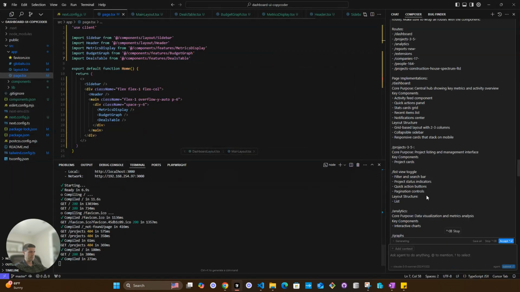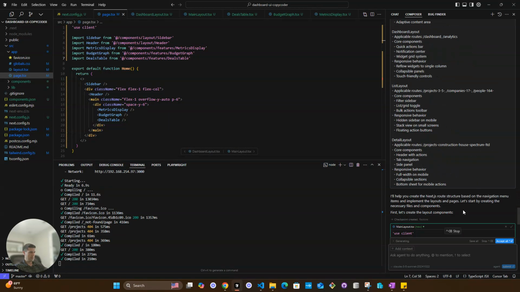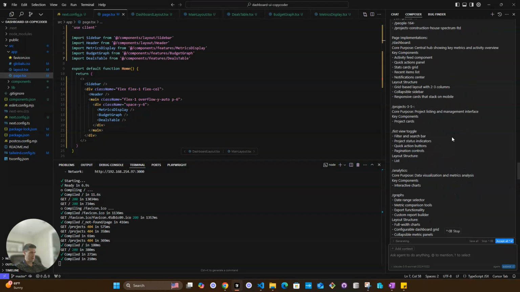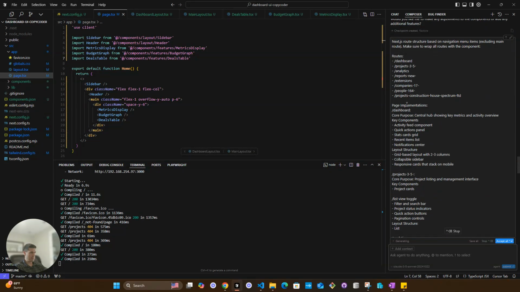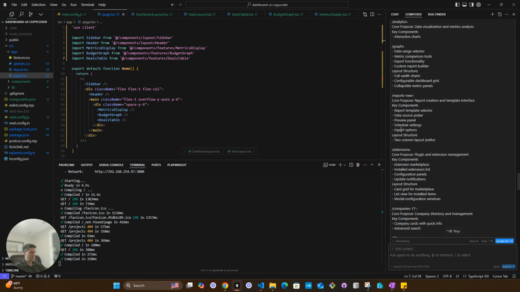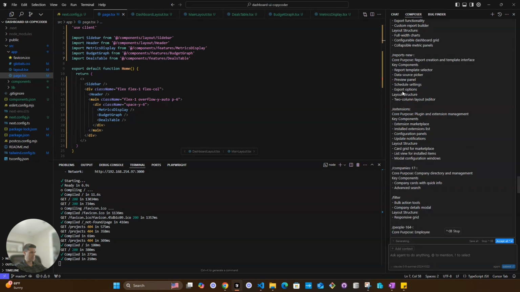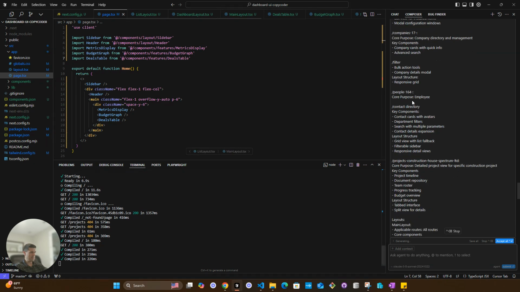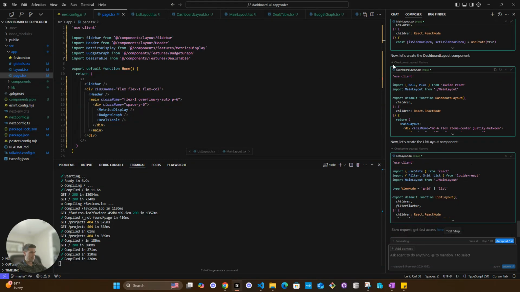If we go back to Cursor, this is how big this is, right? This is a big prompt. Page implementation, dashboard, project, analytics, graph, report, data source, picker. So it's actually telling it very detailed what needs to be done. And this is what it's doing.